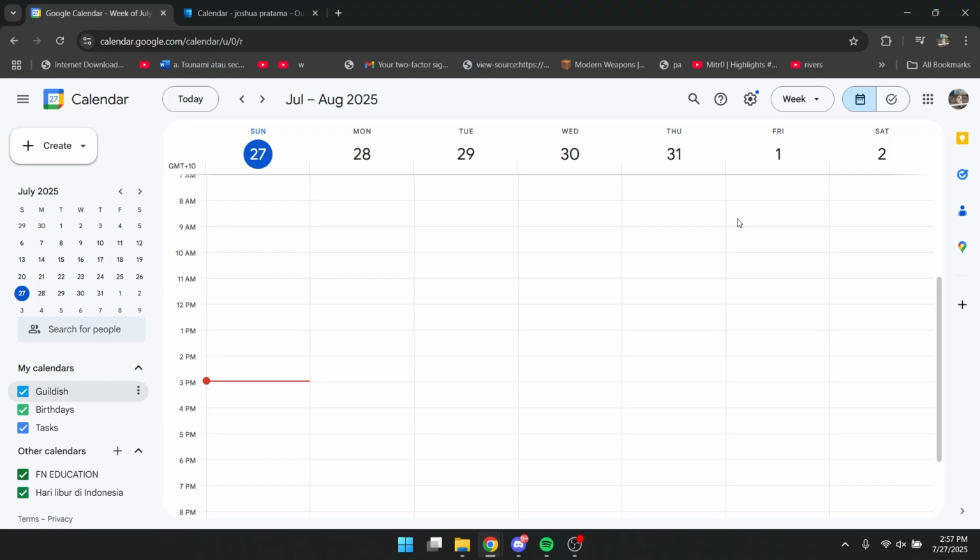Hey everyone, today I will show you how you can sync the Google Calendar into your Outlook calendar.